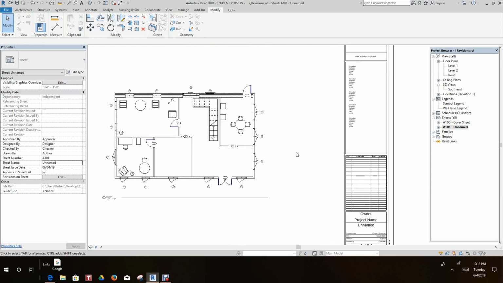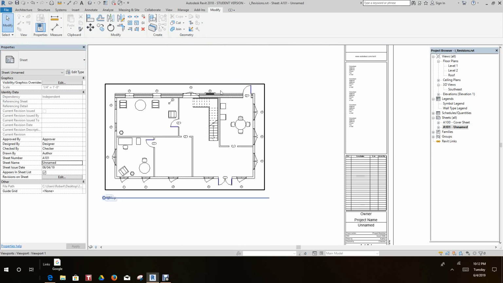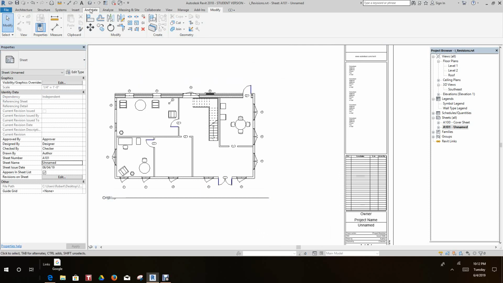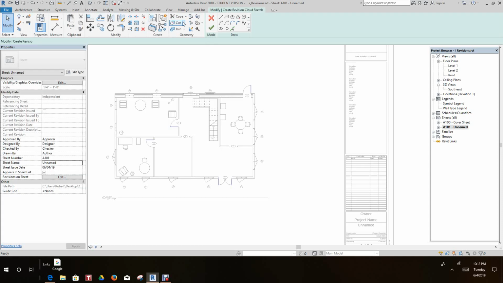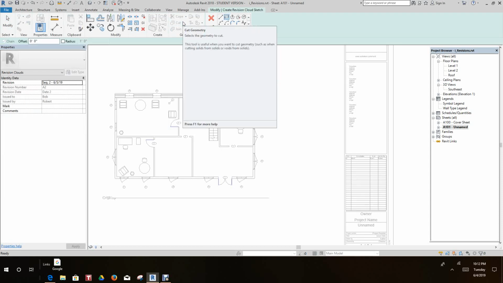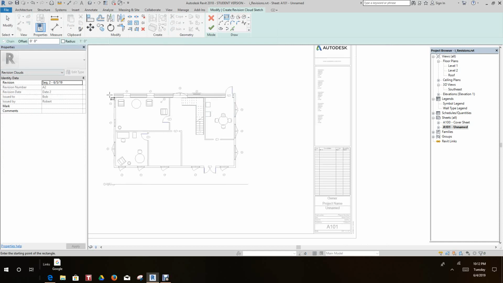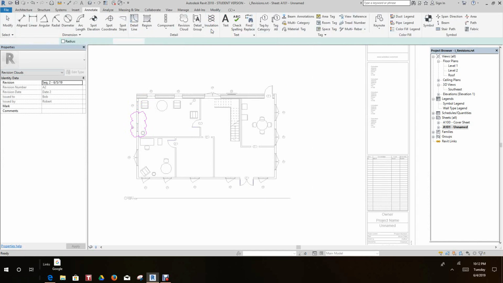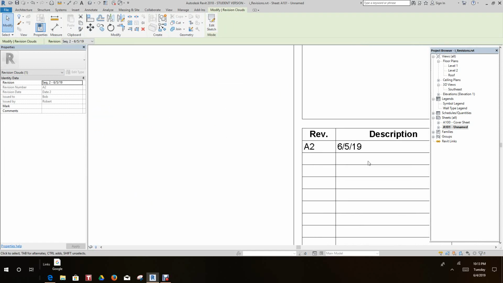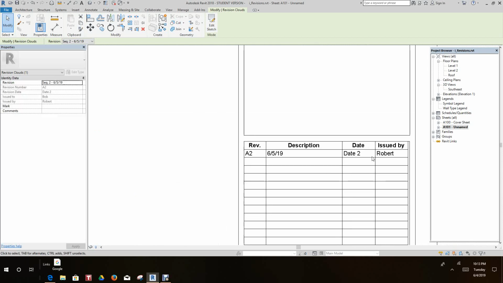Now since we're back in our drawing, let's go add some revision clouds here. So in the annotate ribbon, we have revision cloud. Let's select that. Okay, now as you can see in the properties, it says revision sequence 2. So let's just place a cloud out here. There's one. And let's finish it. And as you can see, there's our revision updated, issued by Robert.